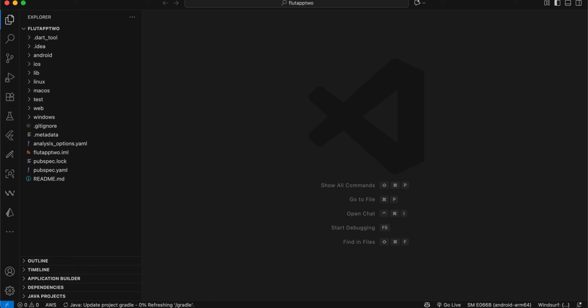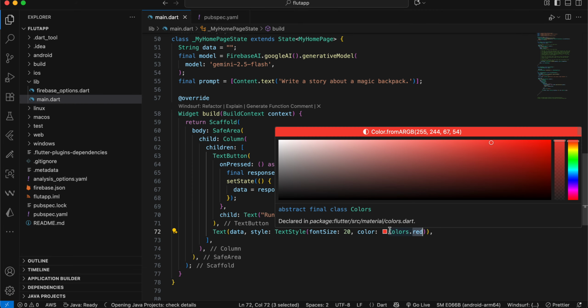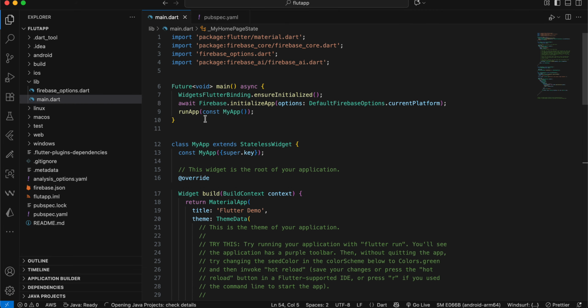Okay, now VS Code is acting up as well. Okay, so all you need to do is, don't worry about this firebase_options.dart. This was created automatically. You just need to import Firebase core. We'll be adding this dependency soon, Firebase options as well as Firebase AI. We'll be adding this dependency as well.